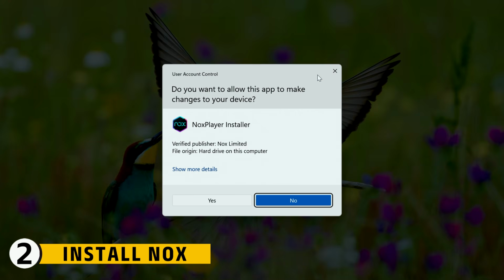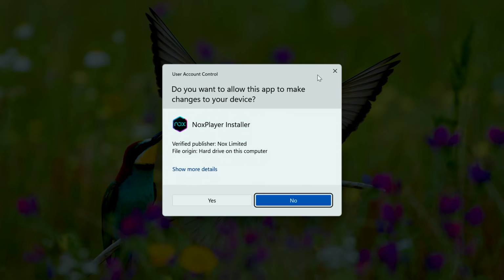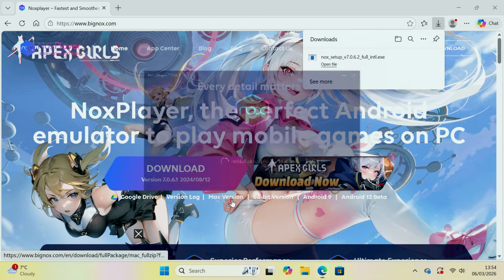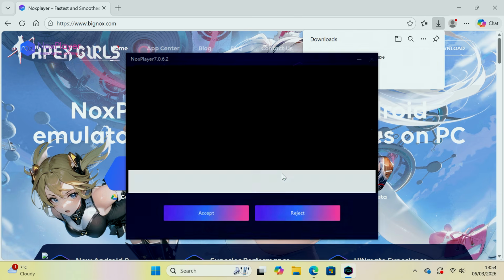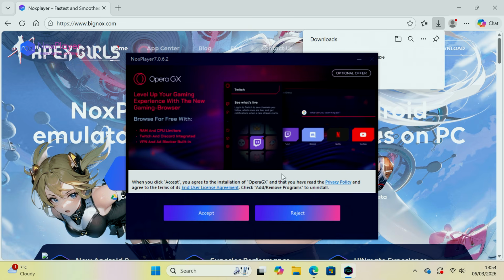When you open the installer, Windows may ask if you want to allow this app to make changes to your device. Simply click Yes. Now click Install. NOX will copy the files it needs onto your computer. This usually takes 2 or 3 minutes.